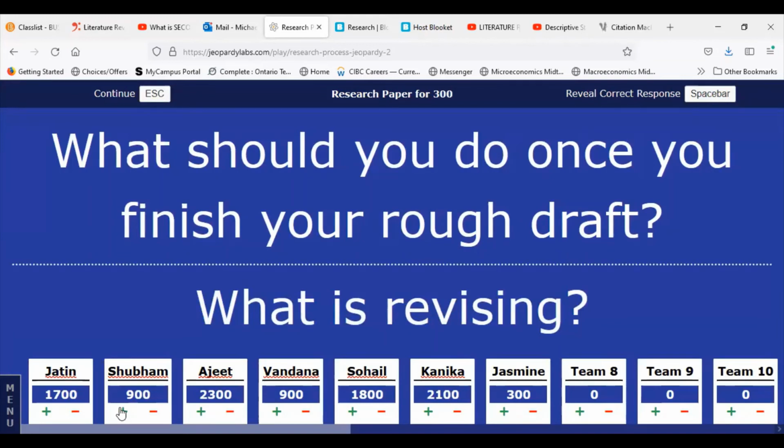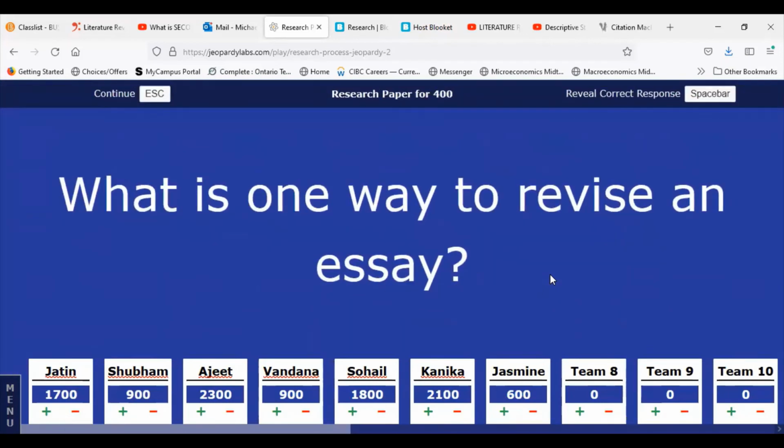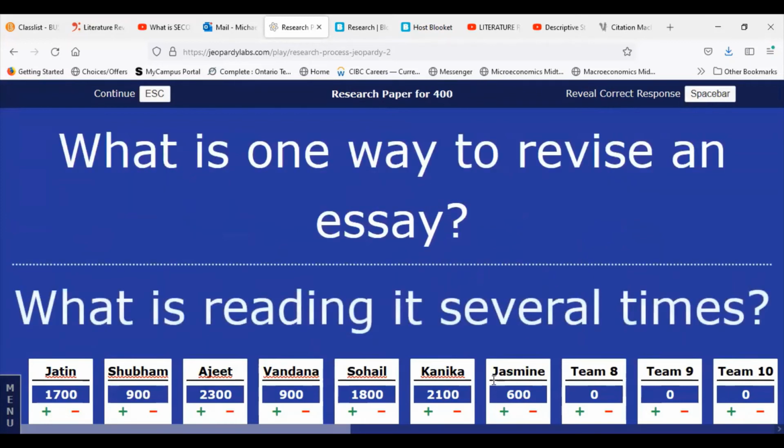Then who was the last person who jumped in? Jasmine. Great. And then what is one way to revise an essay? Skim through the facts and analysis. See the main points and include details. Yeah.